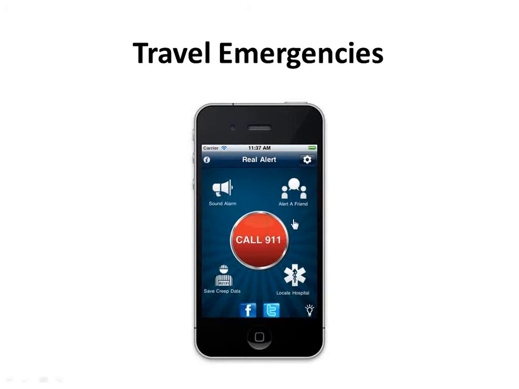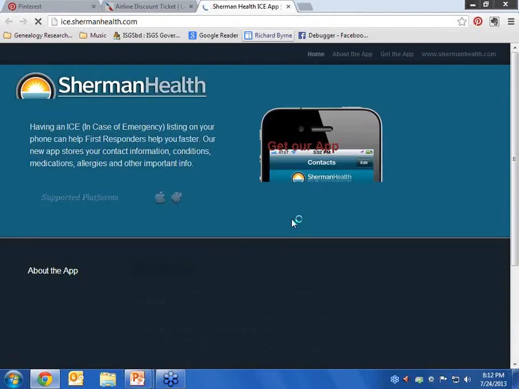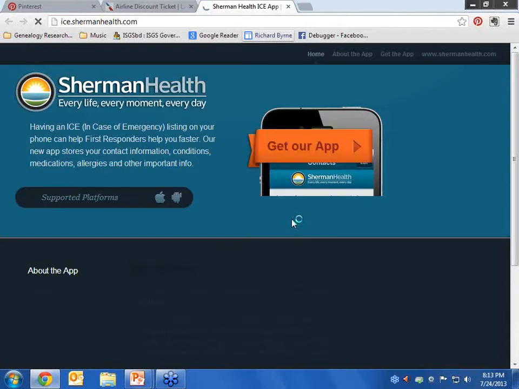There's also another one. This one is called ICE. ICE stores all your in case of emergency information in an app, so that you have it on your phone.